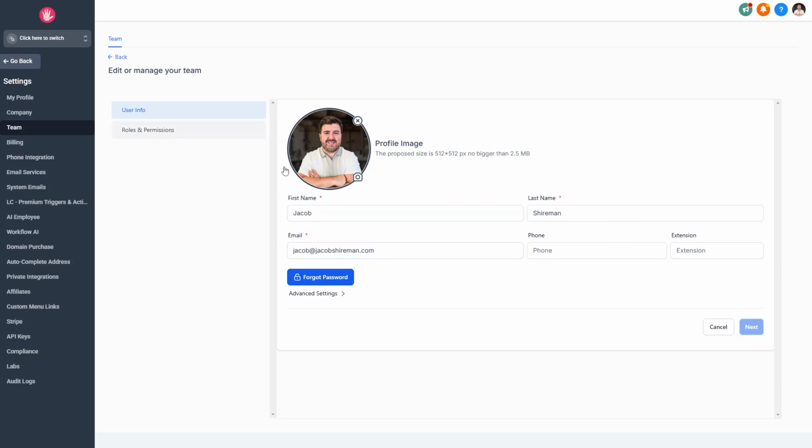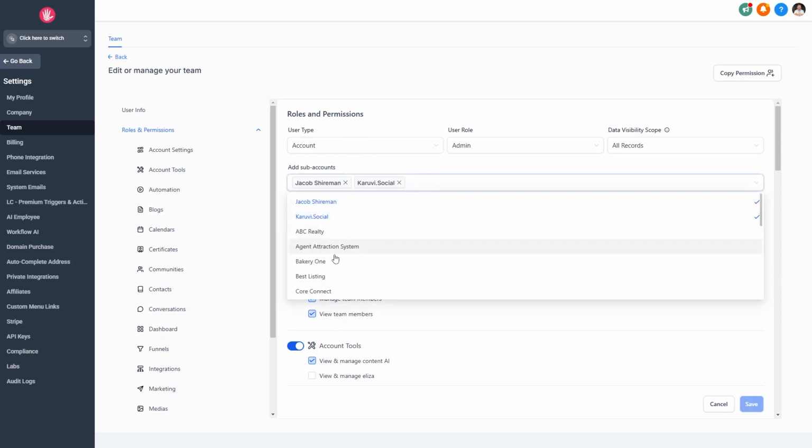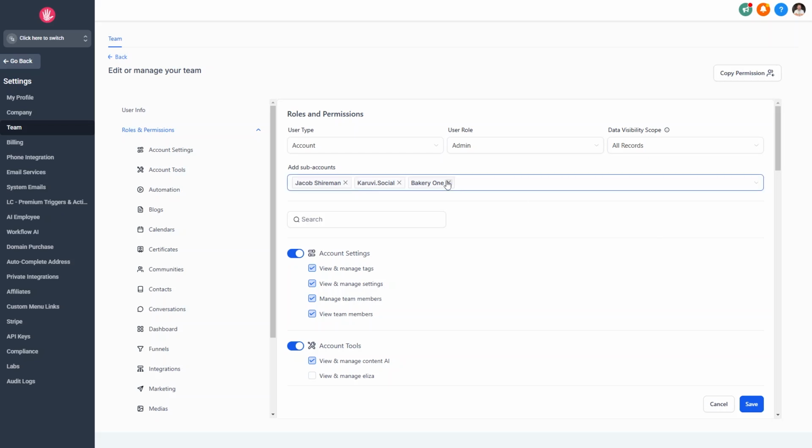At any time, I can go edit this person's permissions, add them to different accounts as well. So I can go in here and say, you know what? I want to give them access to Bakery One. I can do that, okay? And then you would click save.